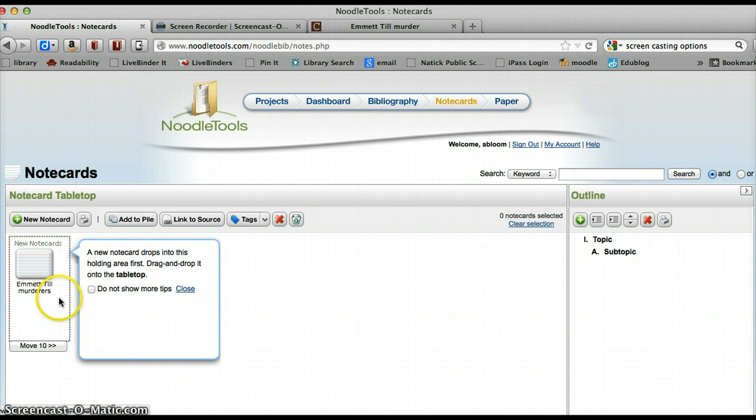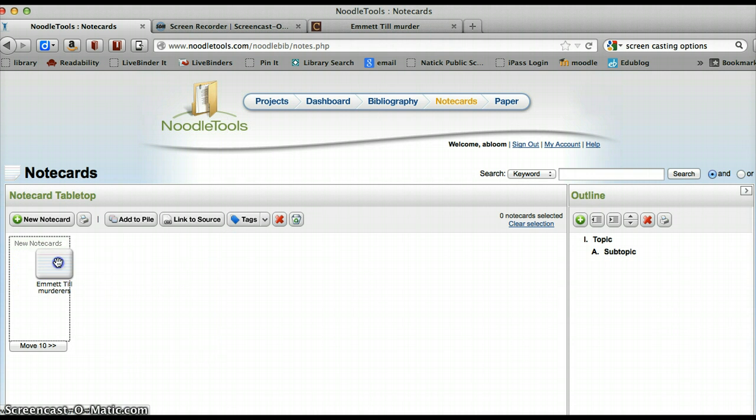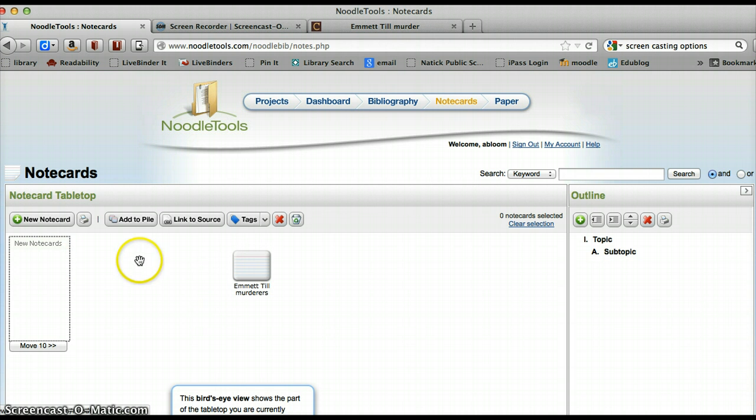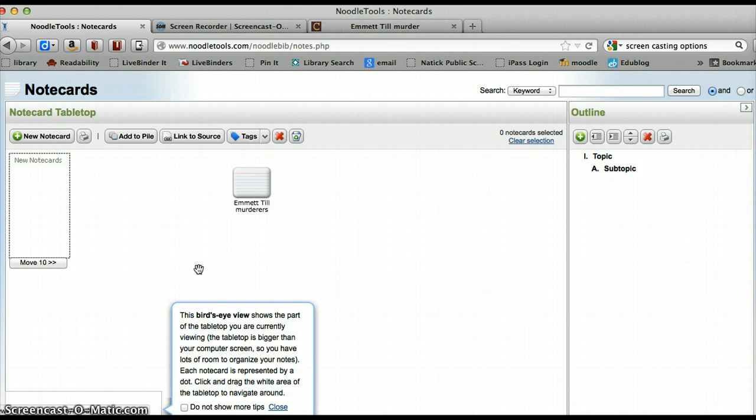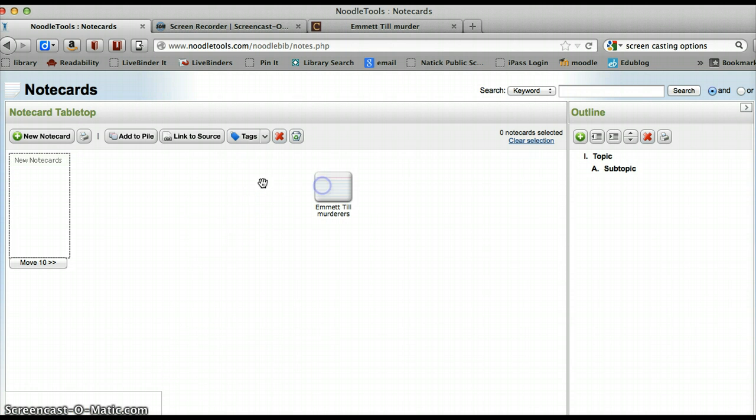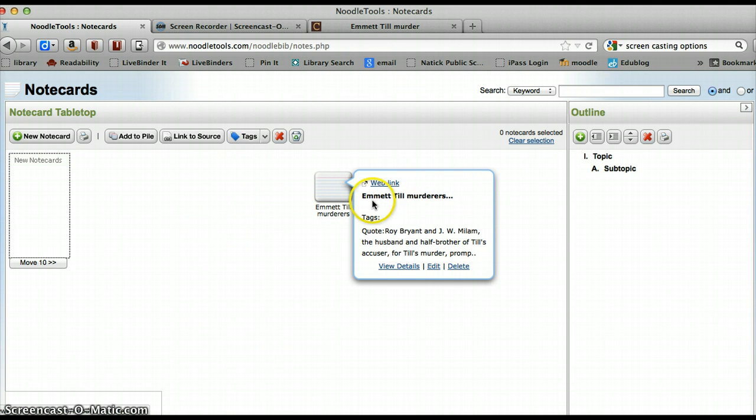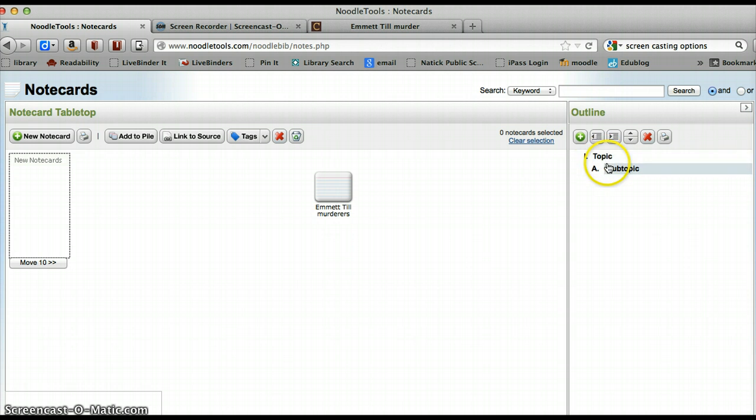So you'll notice that you have a new note card. And you can bring it over here. And now you can go ahead and add a new note card. So as you are working on this, you can rearrange each of your note cards and put them in the order in which you want to present your information. And you can automatically create an outline to go with it.